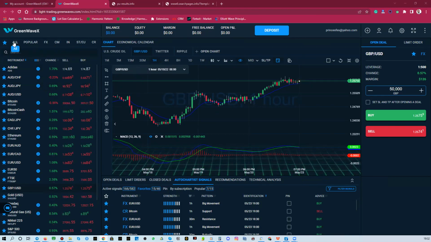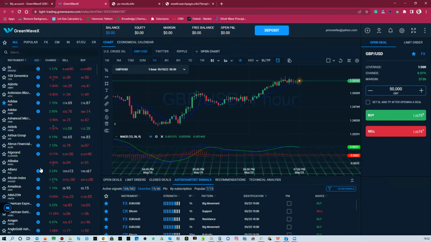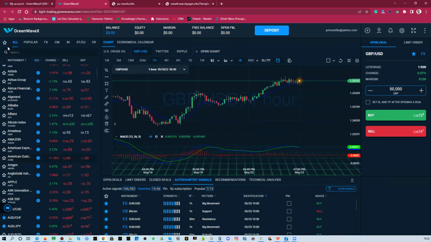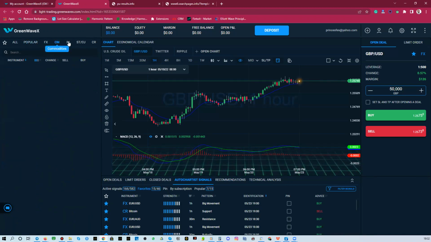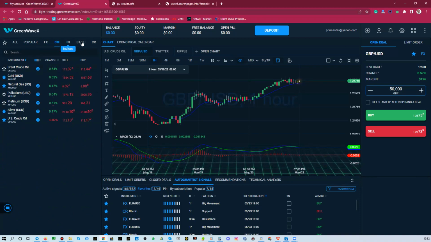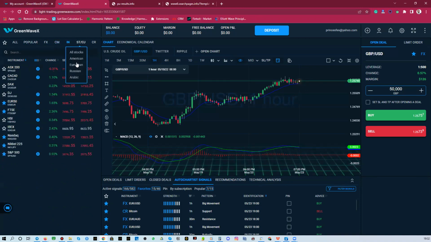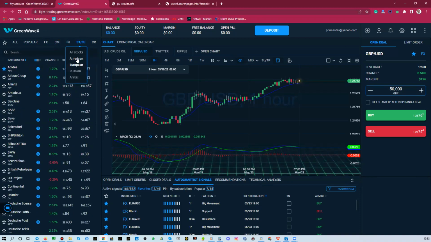So this one is where you have all. If you click here, it shows all the instruments available to trade. These ones are the popular ones, including the ones that you have already chosen as your favorites. This star means you've starred them to be your favorite. And these ones are the Forex, commodities, indices, stocks, all stocks, American, European, Russian, Arabic, and then cryptocurrencies.